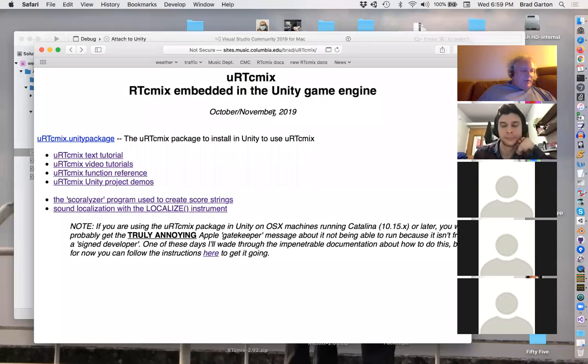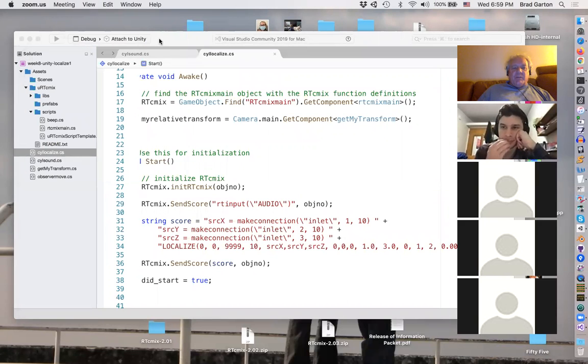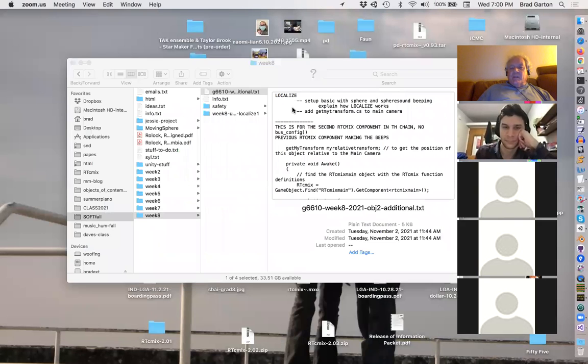By the way, just because I know what a flaky person I am about this stuff, if I inadvertently happen to hit quit on Zoom instead of Unity and the meeting disappears, just log back in, okay?